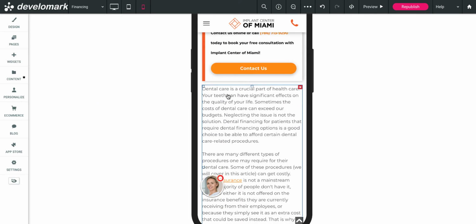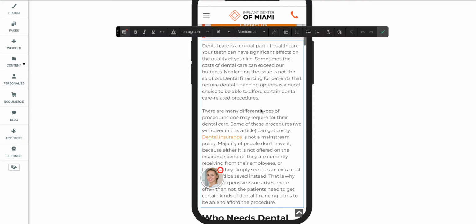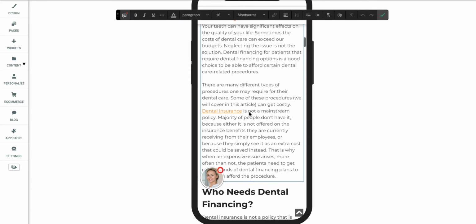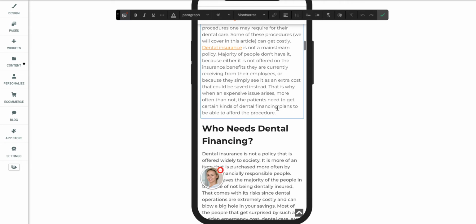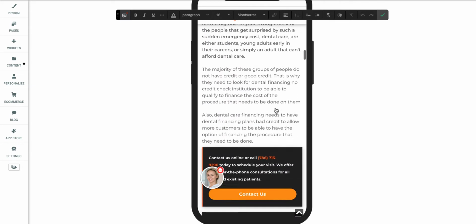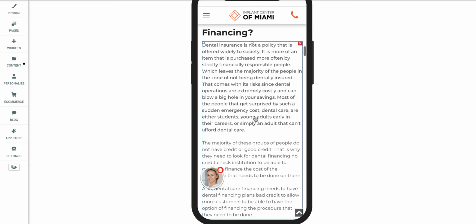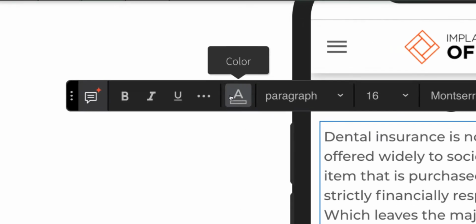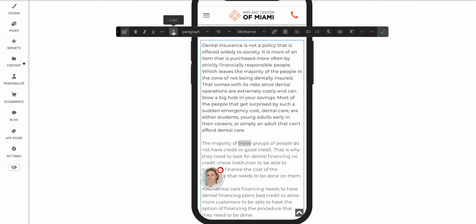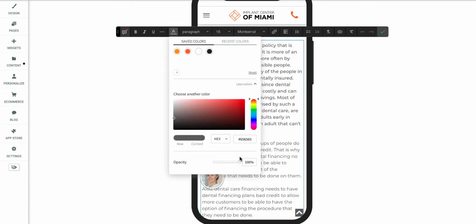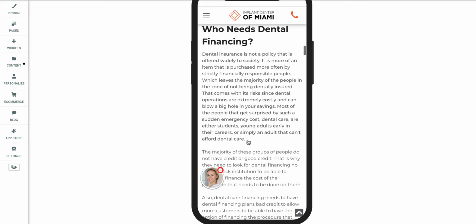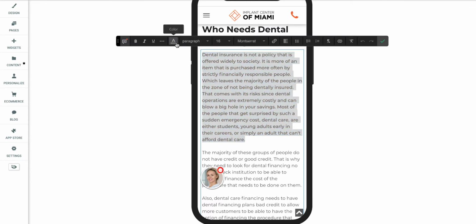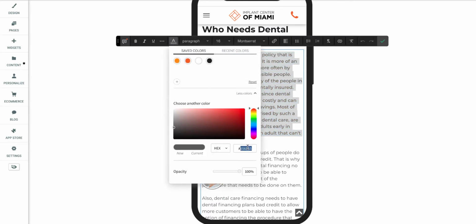Text looks really good. Dental care is good. So you can basically internally link some of the stuff here. Like I said, I internally linked dental insurance. You can internally link some of the other stuff you've got going on. Who needs the financing? I noticed that this text right here is a little different than this text. The easiest way to check is to highlight the text here, click on this color tab, and get the code of the text. If you click more colors, you can see that the code is 656565. Then I'm going to go ahead and check this, and you can see that that code is the same.